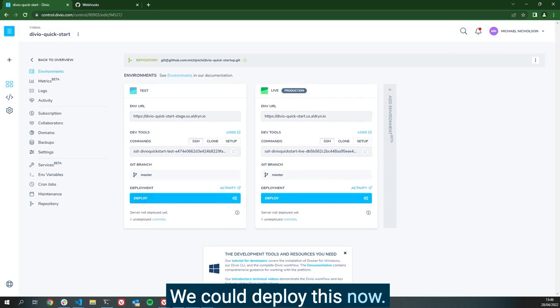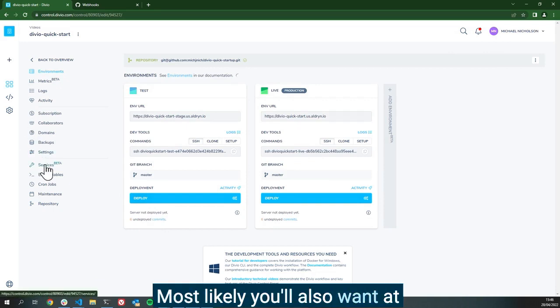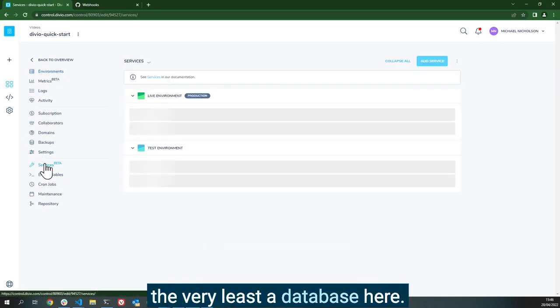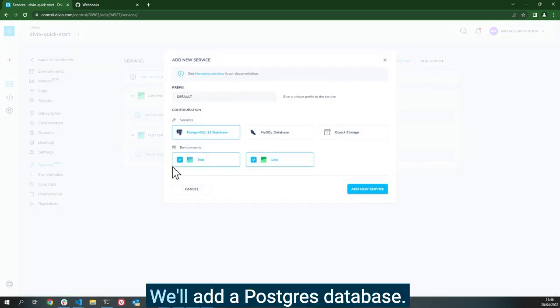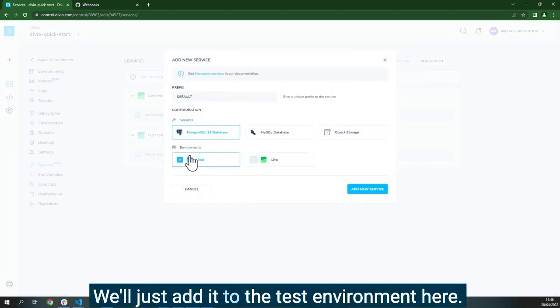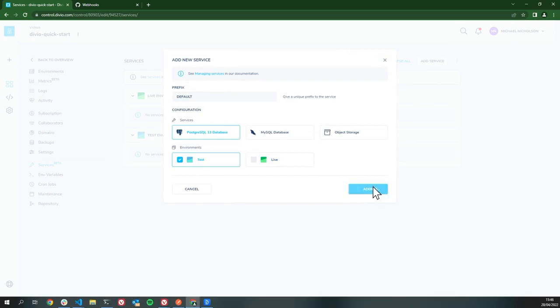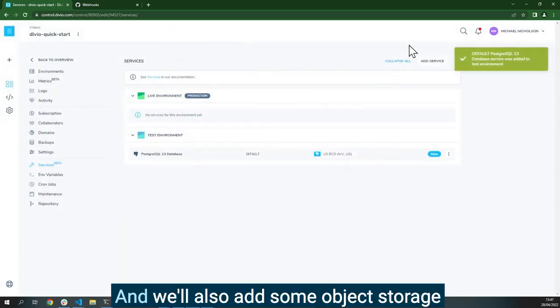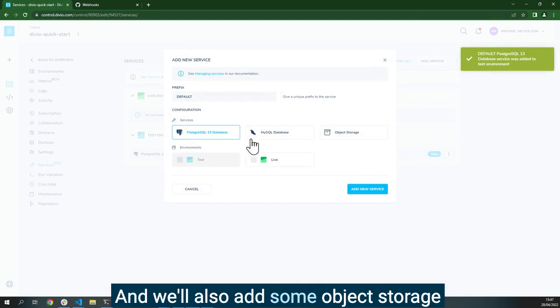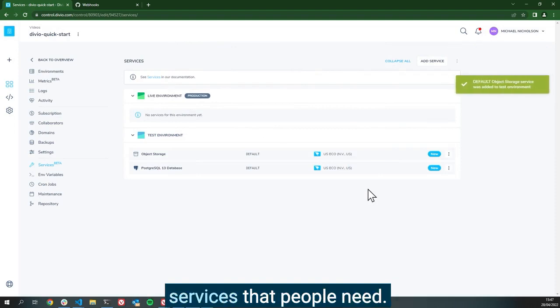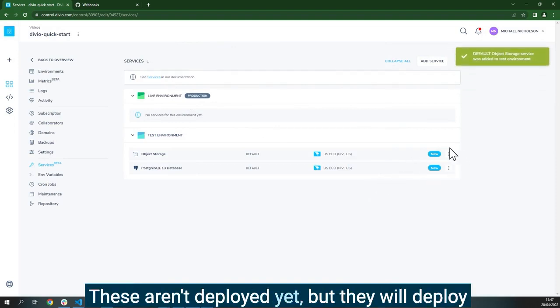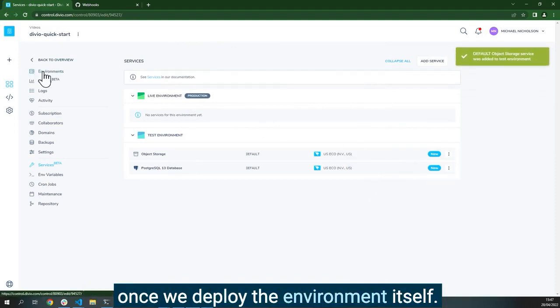We could deploy this now. Most likely you'll also want at the very least a database here. So under services, let's just go in there. We'll add a Postgres database. We'll just add it to the test environment here. And we'll also add some object storage there in case you've got media files. So these are the two most common services that people need. These aren't deployed yet, but they will deploy once we deploy the environment itself.